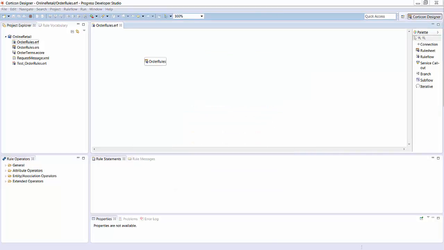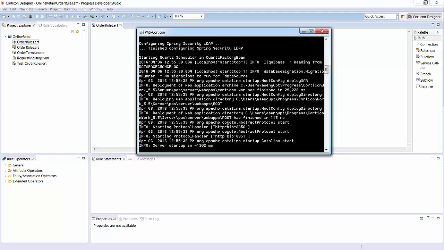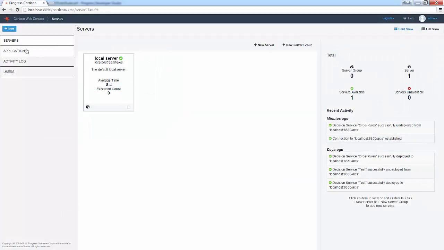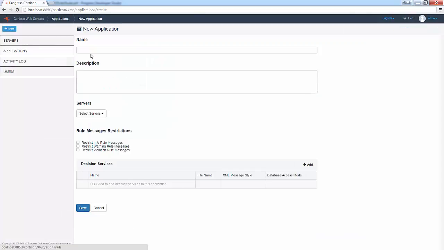Next, we deploy the EDS file using the web console. We have already started Corticon Server, so we open the web console and create a new application in the Applications tab. Let's call the application My Application. Since our Corticon server is installed on the same computer as the web console, we select Local Server in the Servers drop-down. Now, let's add the decision service to the application.